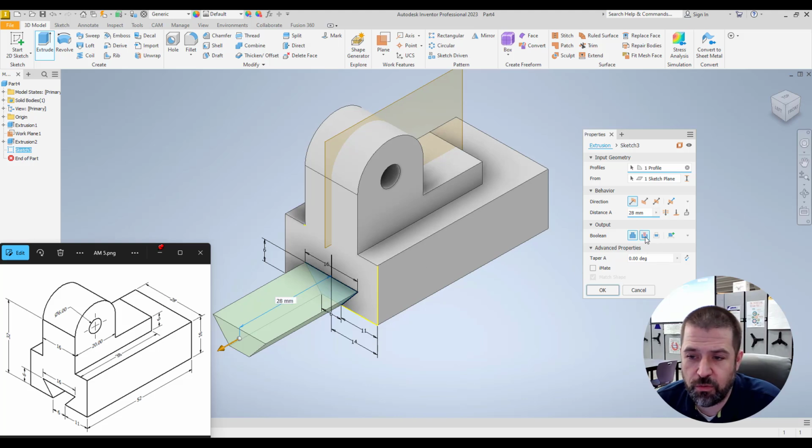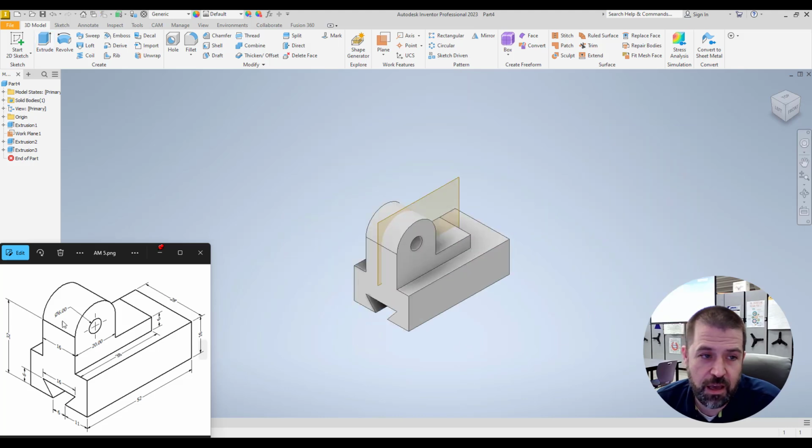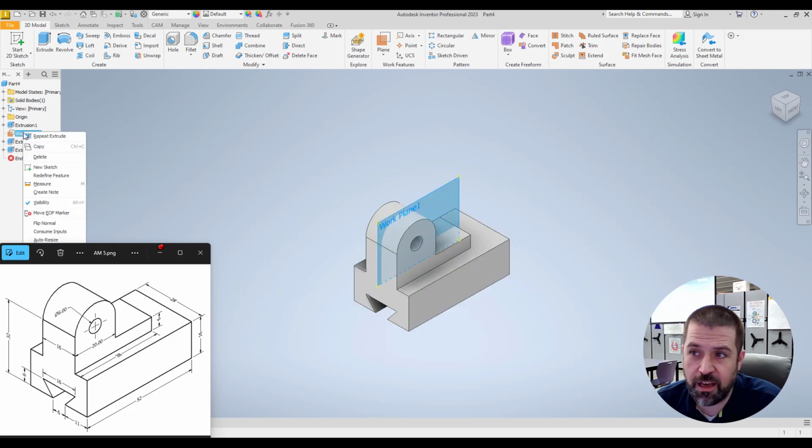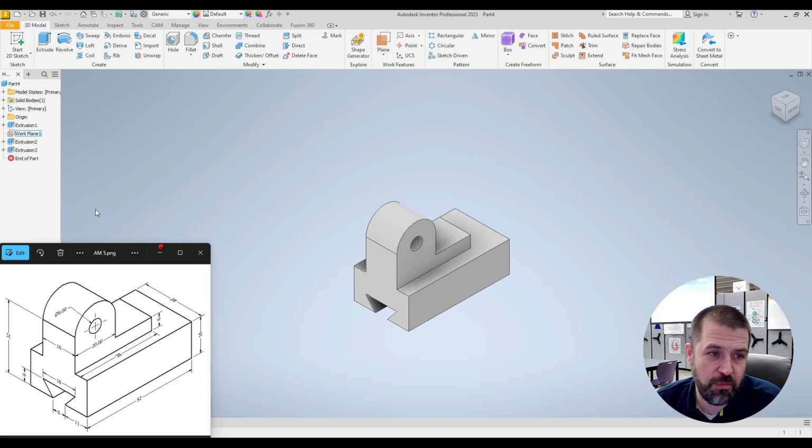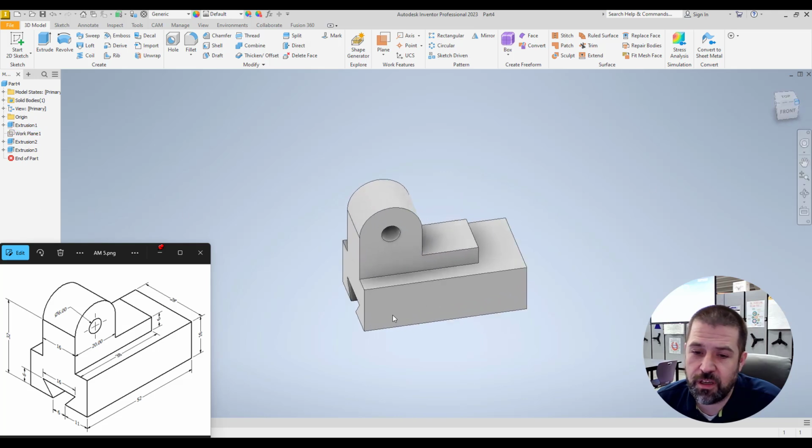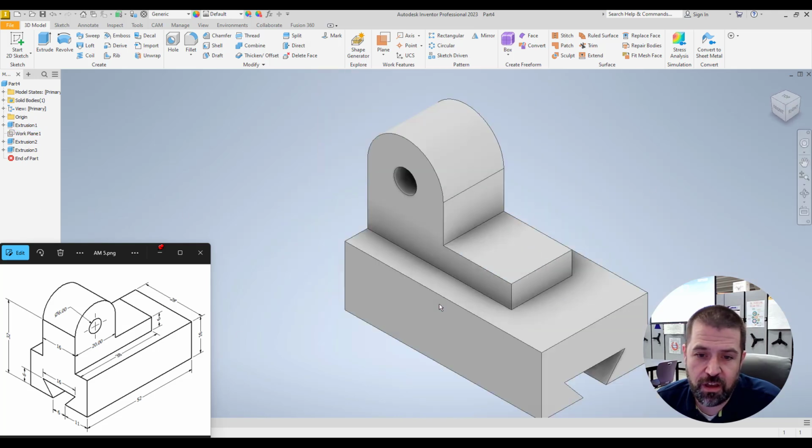I'm going to switch it to Cut. I can drag this all the way through, or click on the option that says Through All and hit OK. I don't like this plane to be visible. On the left hand side here again is our work history. If I right click on that, I can go to visibility and shut that off. And there is part number 5.